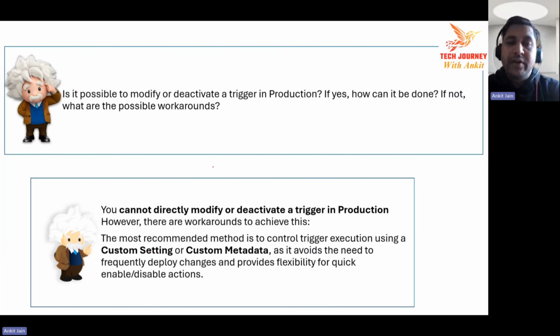You cannot directly modify or deactivate triggers in the production. Many of you might already know that there is no way you can go and change the Apex or activate or deactivate the triggers directly in the production. The standard practice always is to do the changes in the sandbox and then promote those changes into the production. But for example, you are working on a hotfix and you have to immediately perform this action. So how can you go and do this?